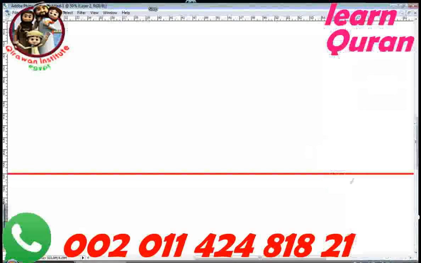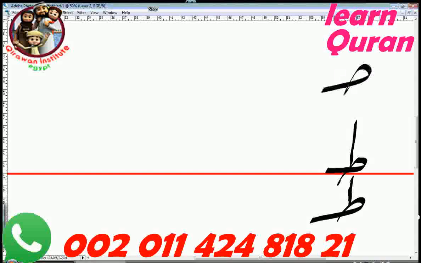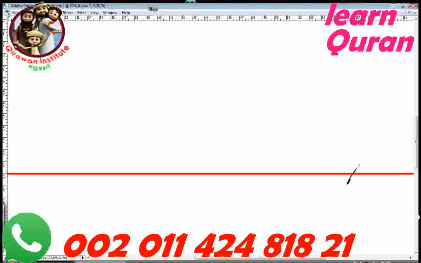This is a fairly easy letter to write. It's a curve, a closed curve. So you go like this, you have a curve, then you have a stick. You can put the stick here, you can put it here, it doesn't matter, as long as it's a big stick. And if it connects or you have a small gap, it's not really a big deal. People will understand that this is a Thaa.